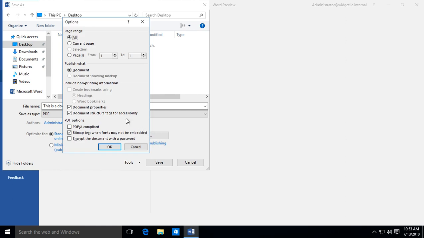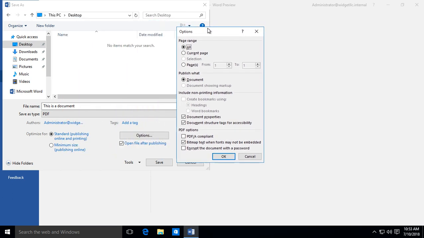So at the top, we see the page range. If you don't want to save the entire Word document as a PDF, let's just say you want to do current page or specific pages, you can do that just like as if you were going to print it. And of course, under Publish What, we're publishing the document. And really, when we say publish, it's just saving the document. They're just using the terminology publish.